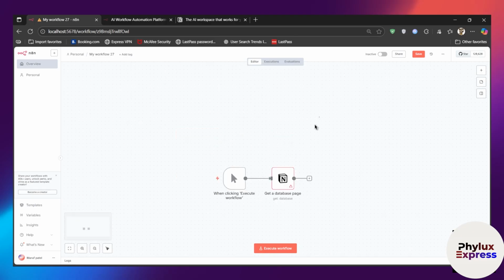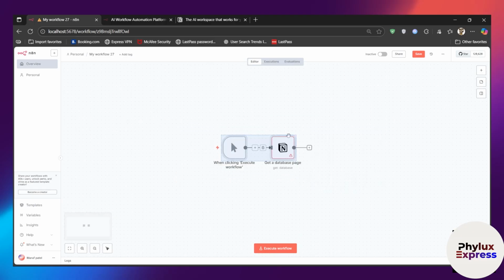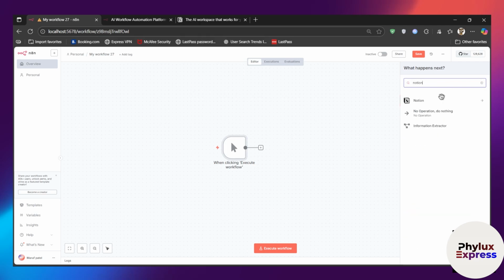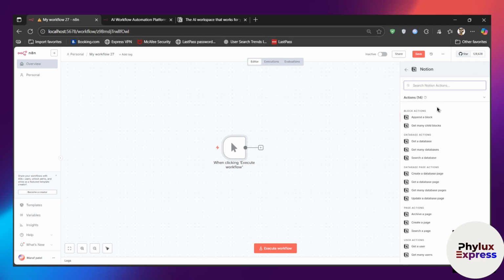So first thing first, you head over to your workflow and create your workflow. This is a basic one. Now, first, we will just add a Notion node over here. First, we will create a credential for that. For the action, I will choose Get Database.